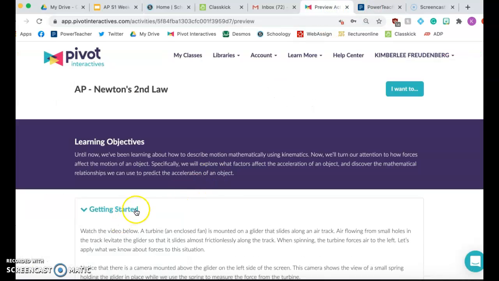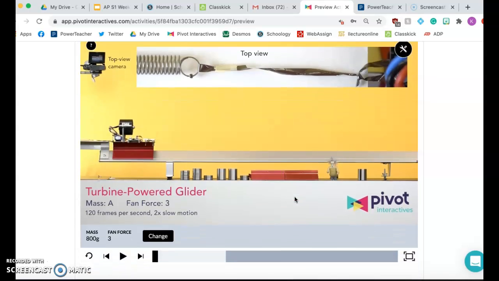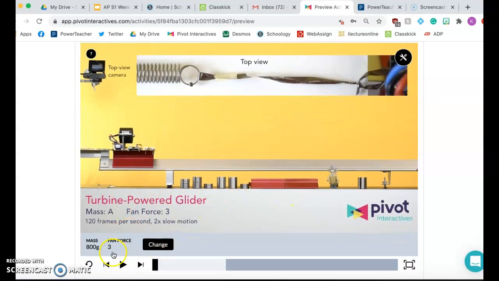So let's take a look at it. Getting started. Here's the video. Basically you want to start with it like this. If you just watch it, what's happening is they're turning on this fan, which is sort of levitating this cart a little bit, and it's also blowing air out to the left.